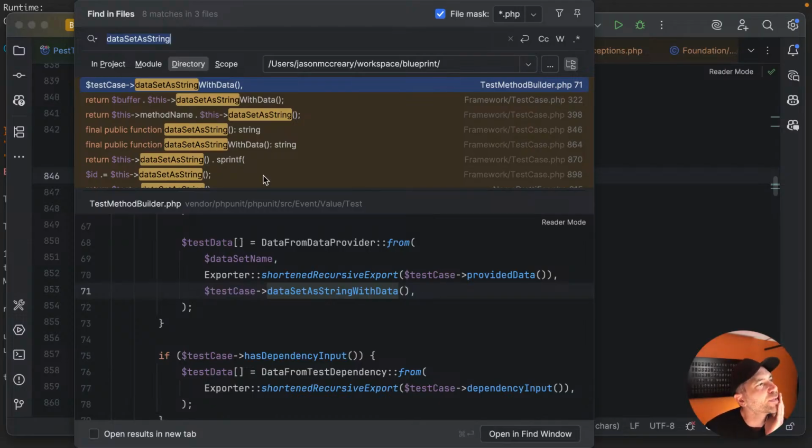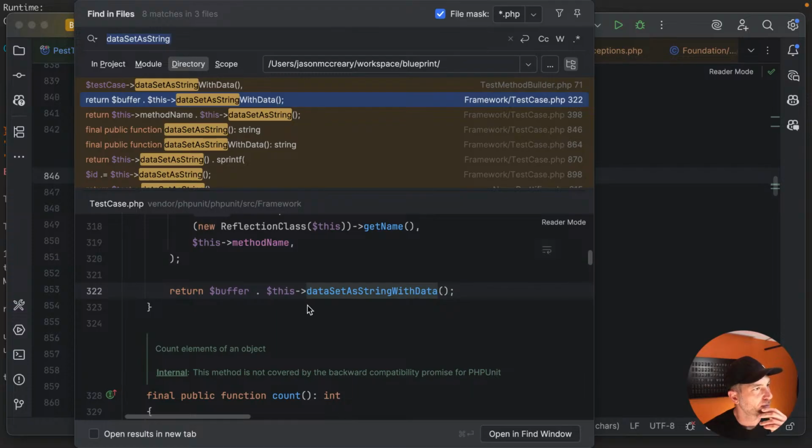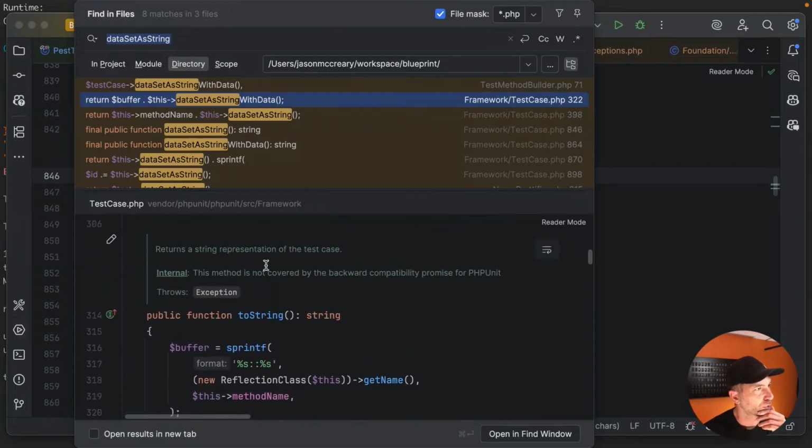I think probably what might make sense is to actually clone PHPUnit directly so I can get some better click-through inside of PhpStorm. Return buffer plus this. Okay, so toString. Return a string back. Okay, cool.